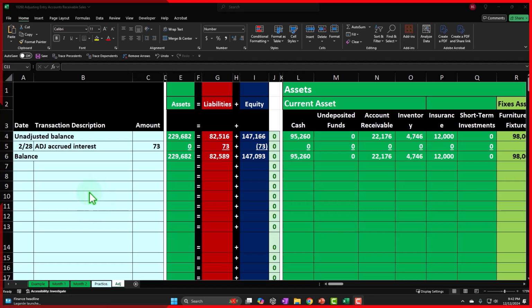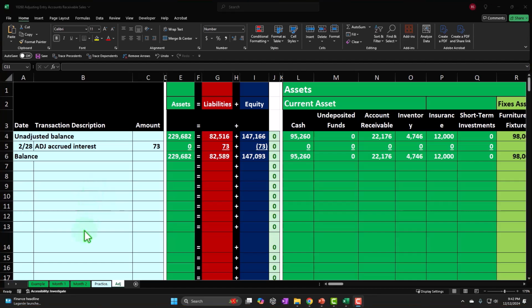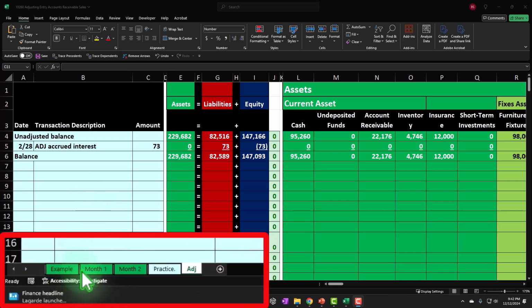If you do have access to this workbook, though, 5 tabs down below. Example, in essence, answer key. Month 1, first month of operations. Month 2, second month of operations. Practice tab having pre-formatted cells so you can practice the practice problem with less Excel formatting. The ADJ tab, the one we will be working in, is where we started with a blank worksheet, but are basically working within a template now.